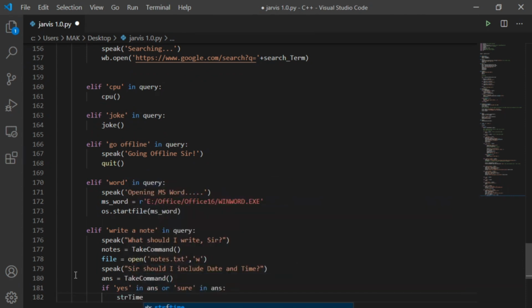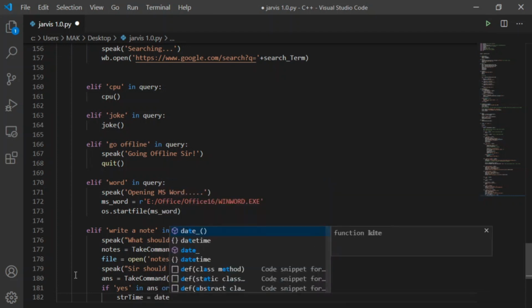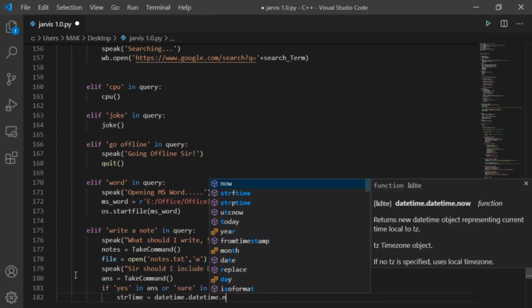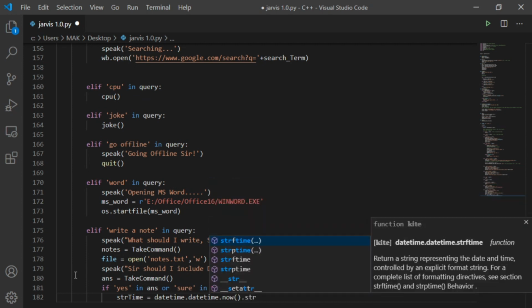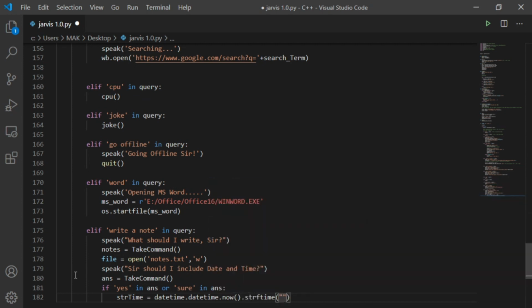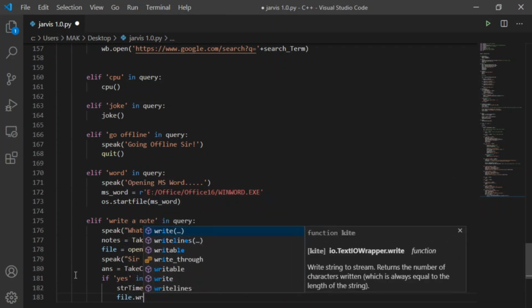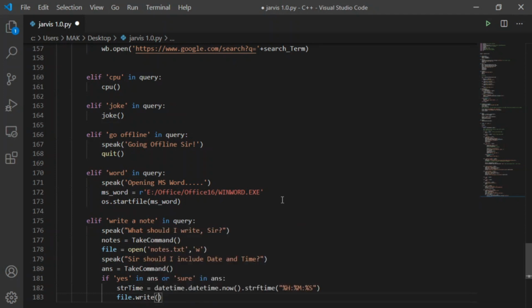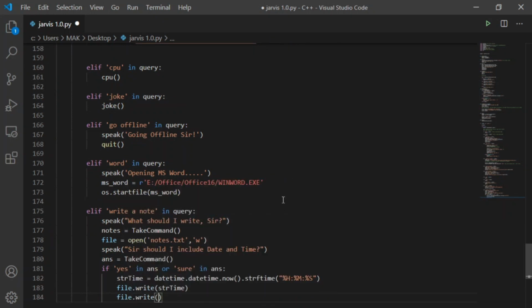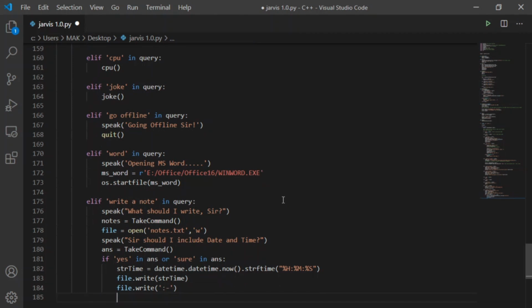First, if user says yes or sure, if yes or sure is present in the ans variable, it will first store the datetime.datetime.now().strftime, just like the one for the time function in the previous lessons, in the variable strf time. Then it will write the value of strf time in the file variable followed by the colon and the dash and the notes variable.